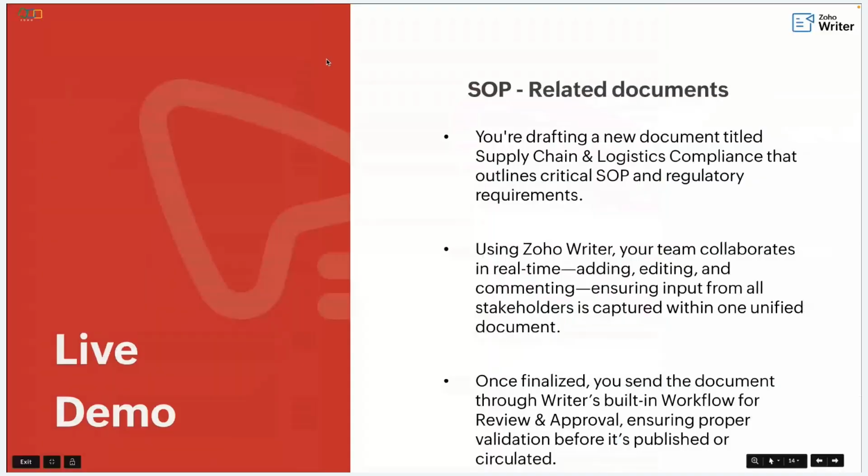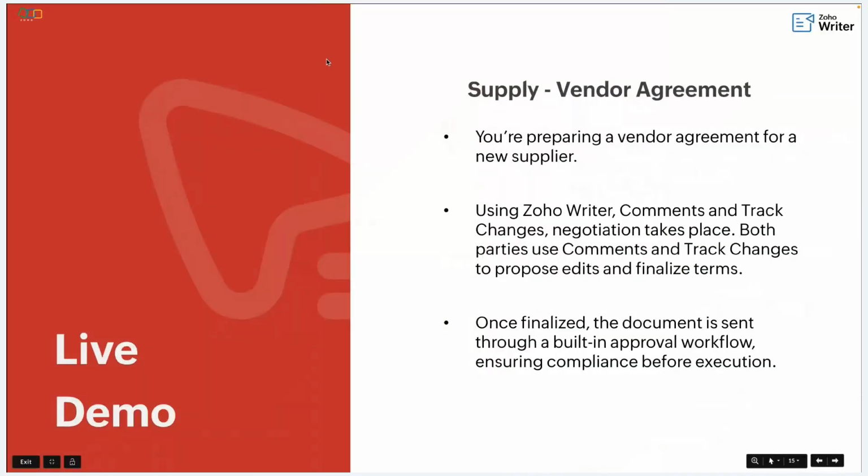Thank you, Gautam. That was really interesting to know how you can utilize workflows for a collaborative effort in creating SCM and logistics related documents. So let's talk about vendor agreements. Say you're onboarding a new supplier and need to prepare a contract. This usually involves multiple rounds of edits, back and forth emails, and long review cycles. So how can Zoho Writer help streamline the negotiation and approval process for such agreements?